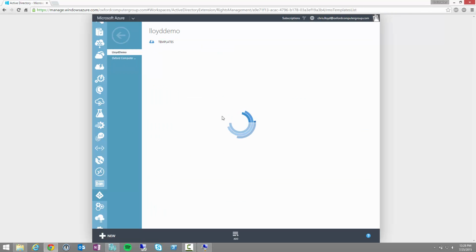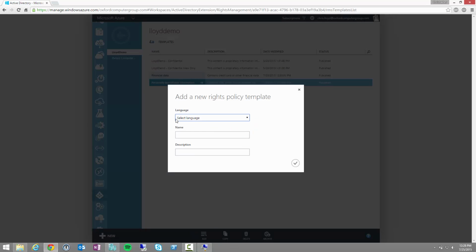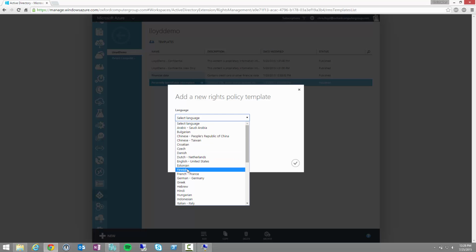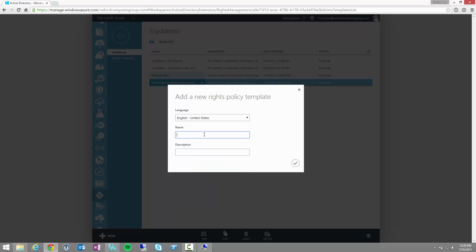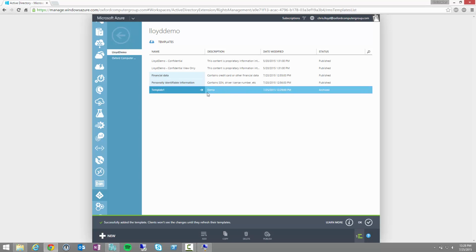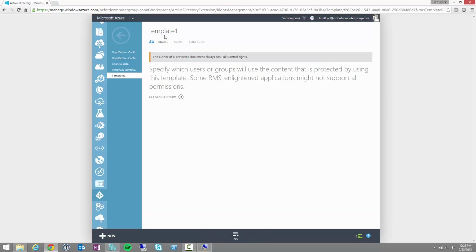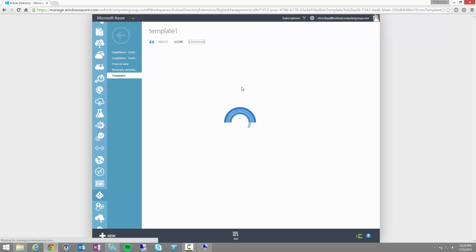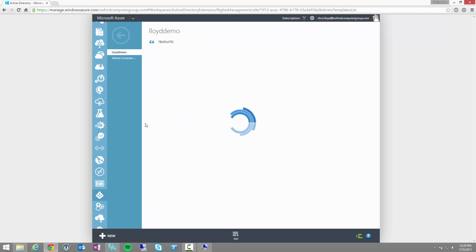When you create them, it looks fairly similar to what we did. It just takes you through the steps. You can select your language, which is basically that localization section that can be changed later on. We'll just make a dummy one here. So a template 1, and this is a demo. And you'll see it's creating it, and just like we did the other one, you can go right on through and select the rights, the scope, and do the rest of the configuration. So that's really how you would create these templates.